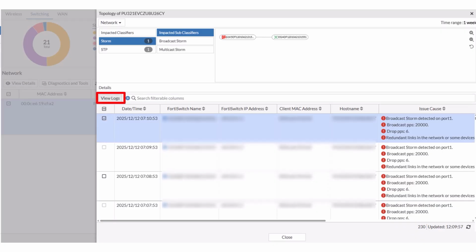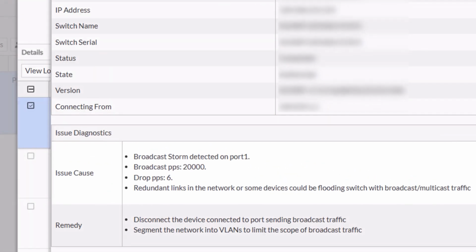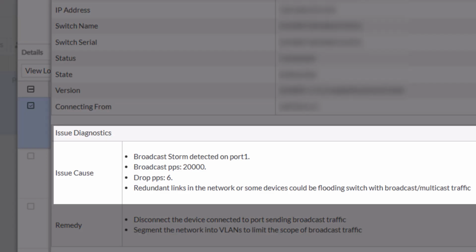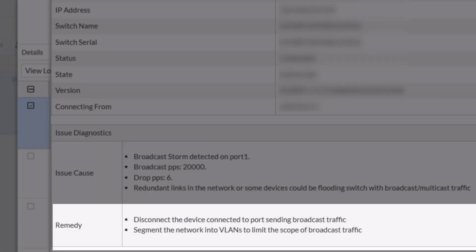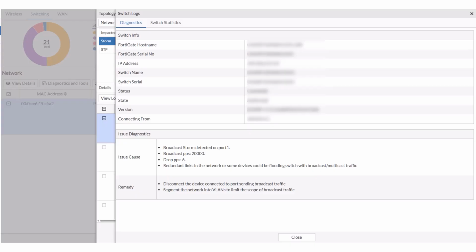When we check the switch logs, we can see that a broadcast storm was found on port 1, caused by redundant links. To fix this, the recommendation is to either disconnect the device on that port or segment the network into VLANs. With FortiAIOps, you can move from a reactive to a proactive approach, keeping your network running smoothly and your business productive.